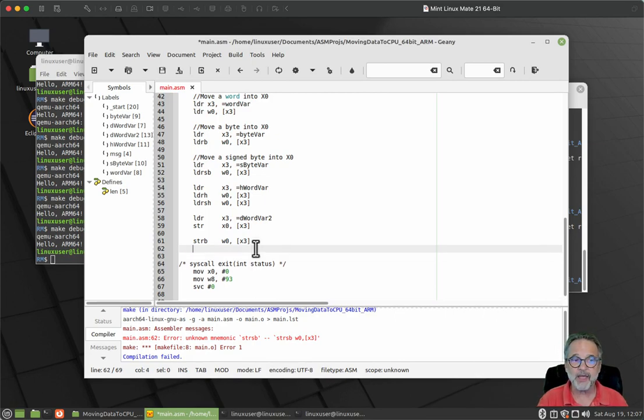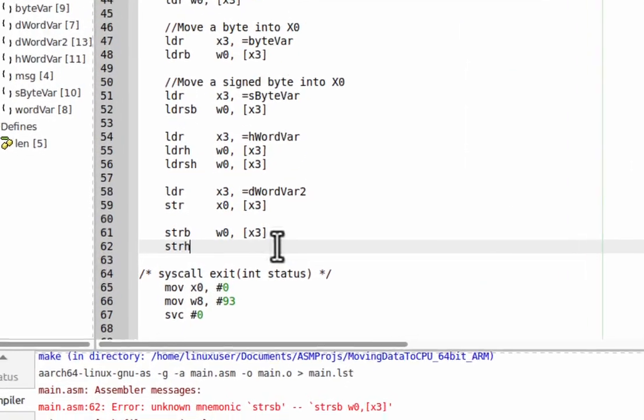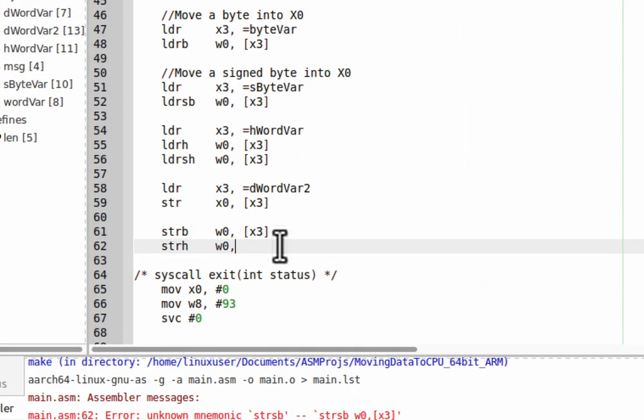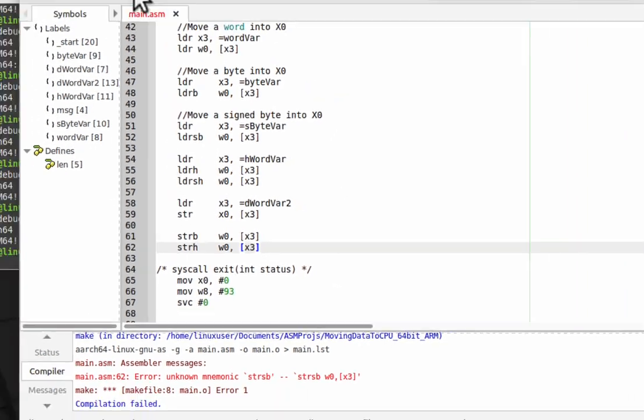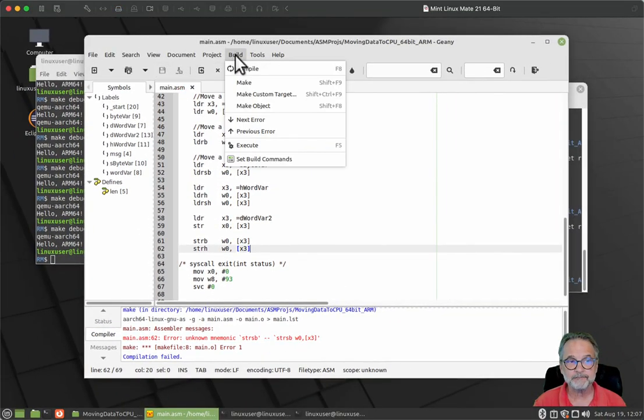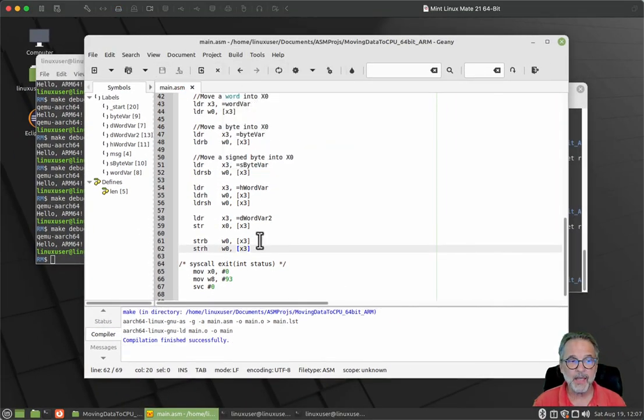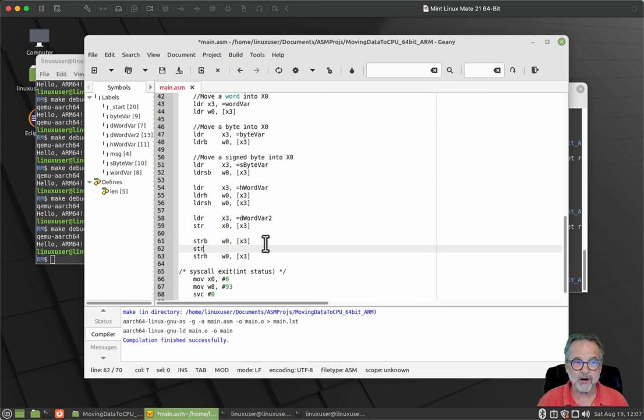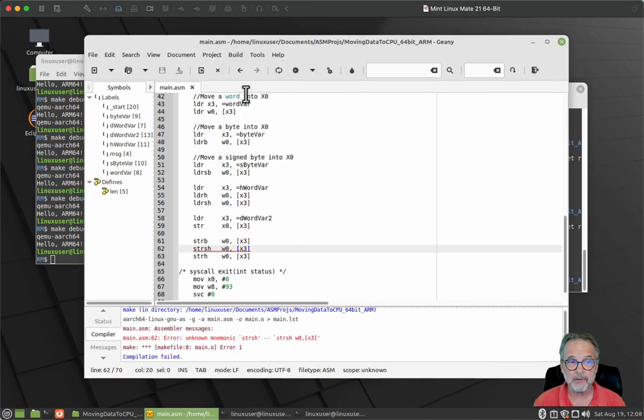What if you have a half word? You'll say STRH. Remember, we have to use a 32-bit register when we're dealing with something smaller than a word. And then that one works. And again, there is no STRSH because it is assumed that you have all of the two's complement already set up when you go from a register to memory.